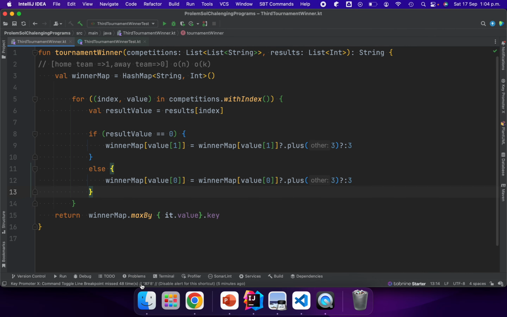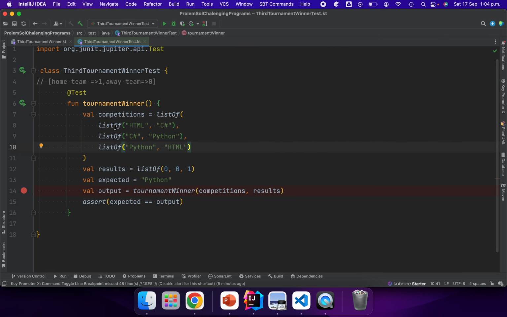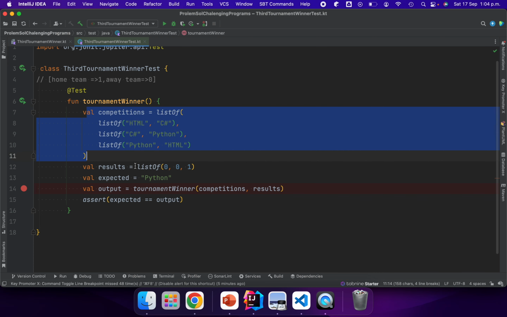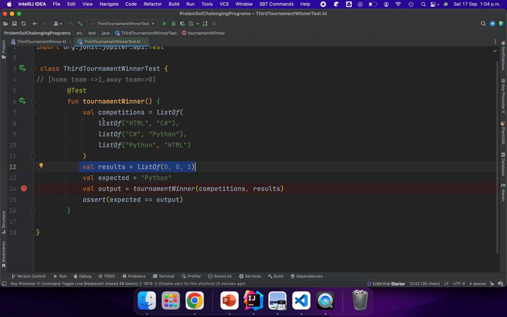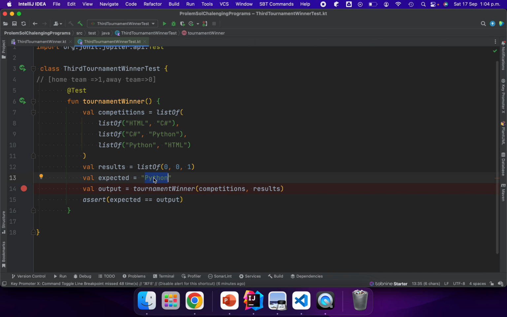How can we solve it? I'm using Kotlin and will try to solve this problem my own way. You might find a different solution for this problem, so there's no one solution that is going to fit. The best way to solve this problem is to write the test case first, and from test driven development you try to solve it. First you put in your input, the list of results and list of competitions, and what I'm expecting, because who's going to win, right? I know Python is going to win. So I'm expecting the output to be Python.